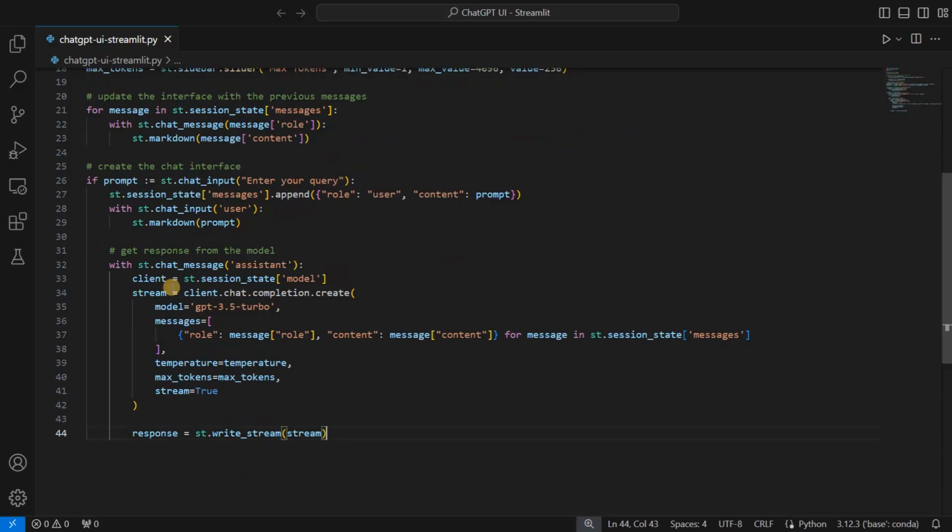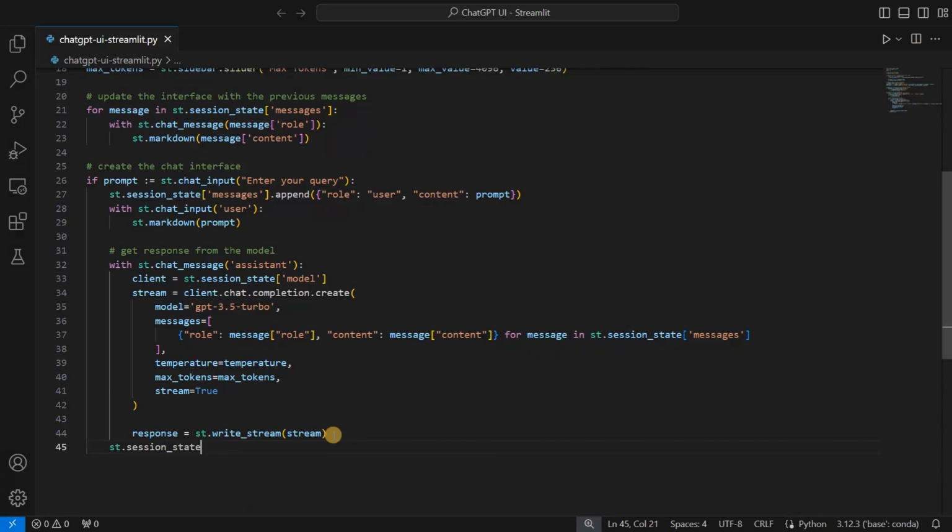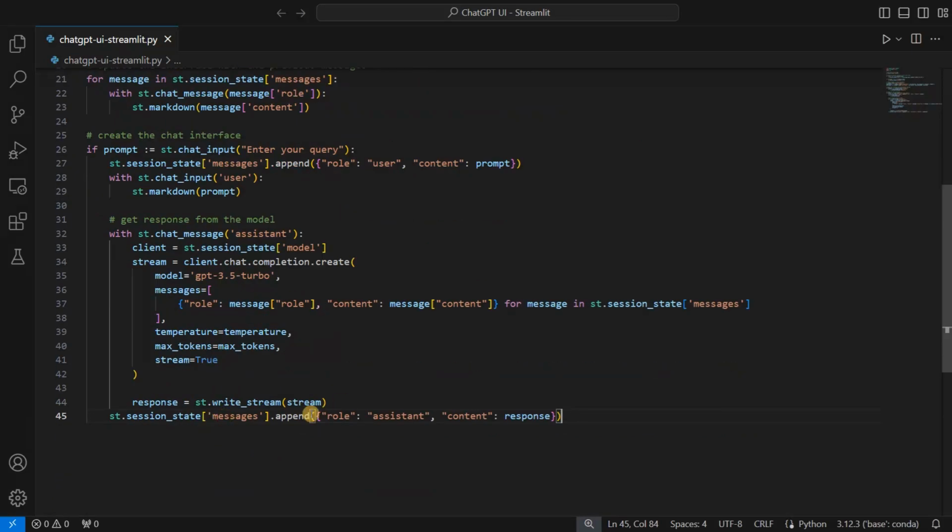Then we will append it to the chat messages. So st.session_state of messages.append, role will be, this is the AI response, so I will take it as assistant, and then content will be the response which we already got. Okay, now that we have completed, let's try this.